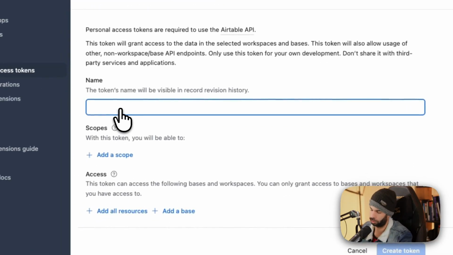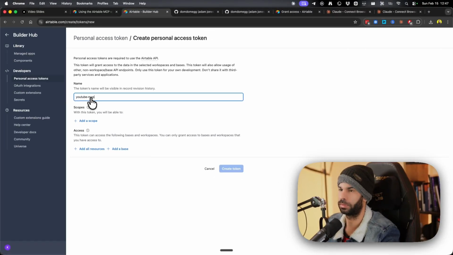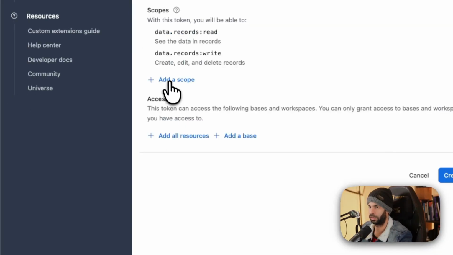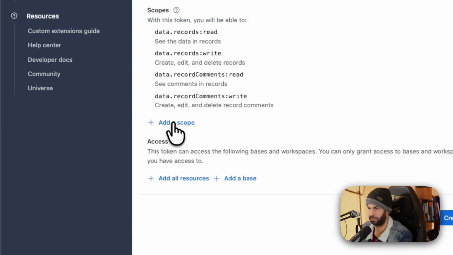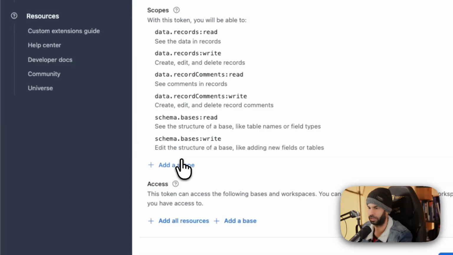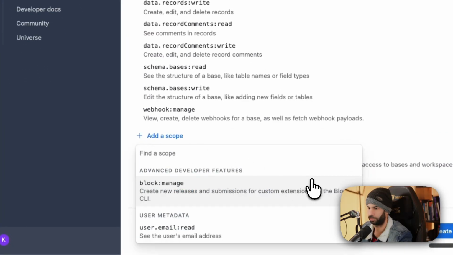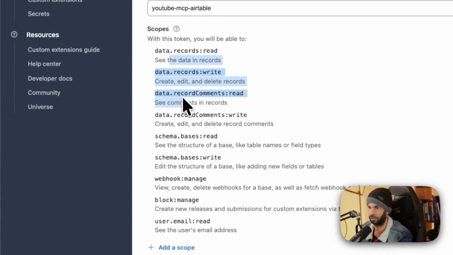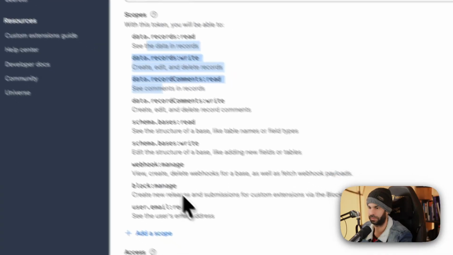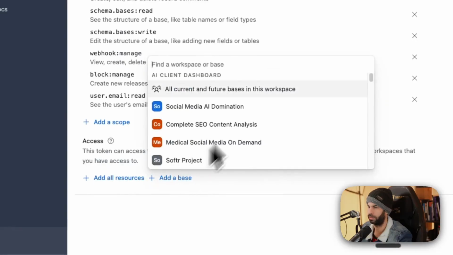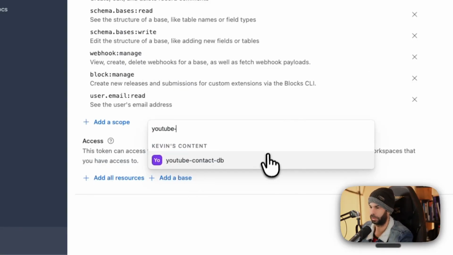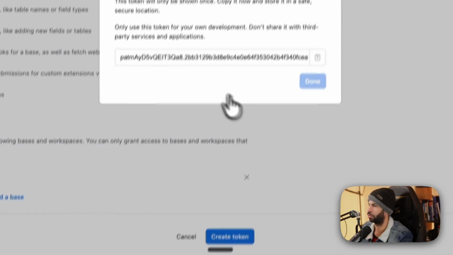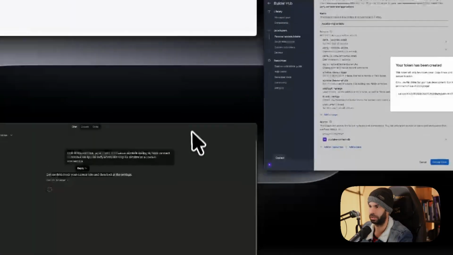airtable.com/create/tokens. I'm going to create a new token, call it YouTube MCP Airtable. And I'm going to give it, there are specific access that you need to give it, but just for the purposes of this, I'll just give it all the scopes available. And I think there are like 10, 1, 2, 3, 4, 5, 6, 7, 8, 9. Okay, I'm going to add the base, which is YouTube contact TP. And if I hit create token, this now gives me this personal access token.